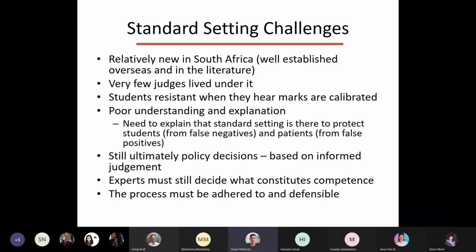So remember, this is always still based on your judgment. At the end of the day, you still have an expert sitting in the room deciding on what they consider borderline performance. But at least you've got some indication that your pass mark is meaningful. But it's really important that you adhere to it and that your process is defensible.